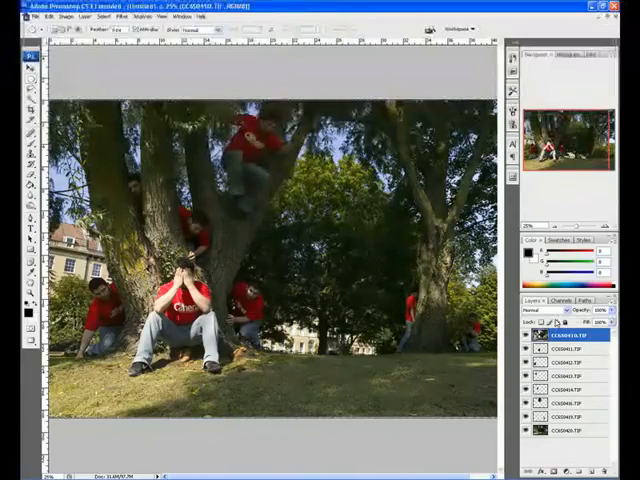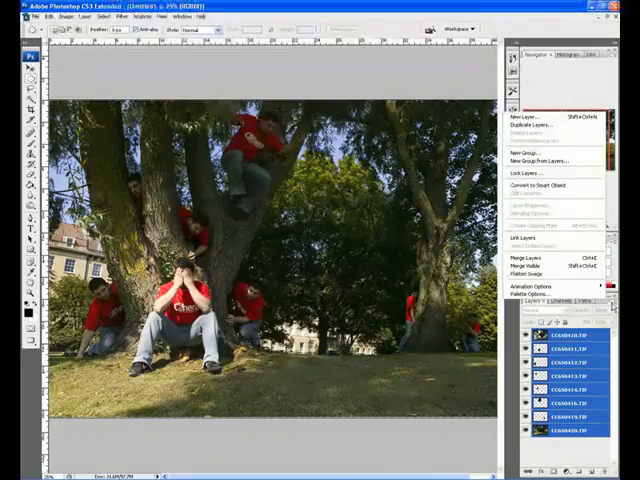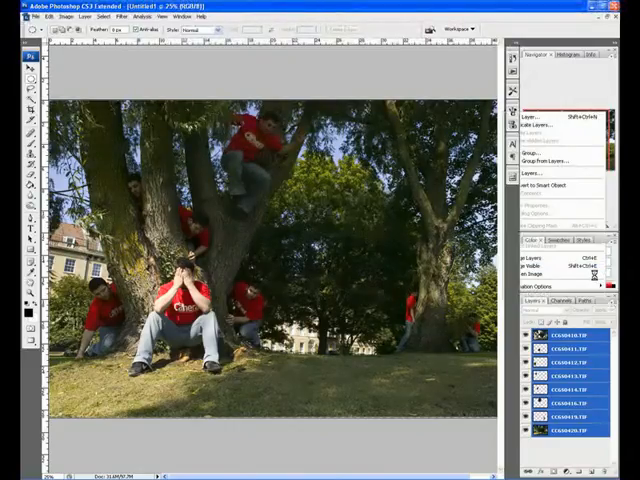So Control D just to deselect, and then what we want to do is flatten those different layers in the stack down into one document. So making sure you've got your top layer selected, hold down Shift, click your bottom layer, and then go up to your layer options and select flatten image.